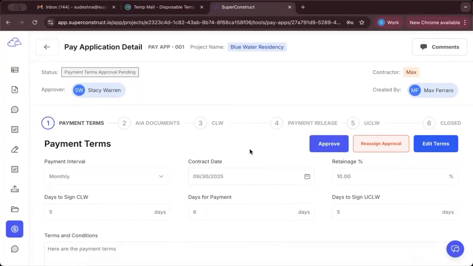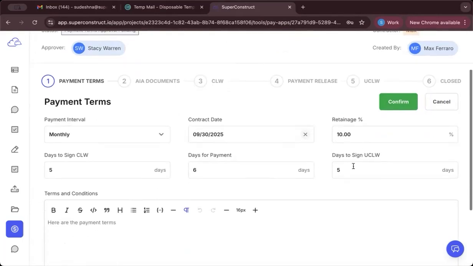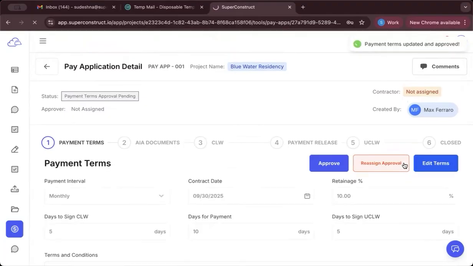To edit the terms, we can click on Edit Terms and then say that we want the lead time of the payment to be 10. We can change those values and then confirm. The general contractor will have the final authority on the payment terms. Let's click on Confirm. Once we do that, click on Approve Terms.